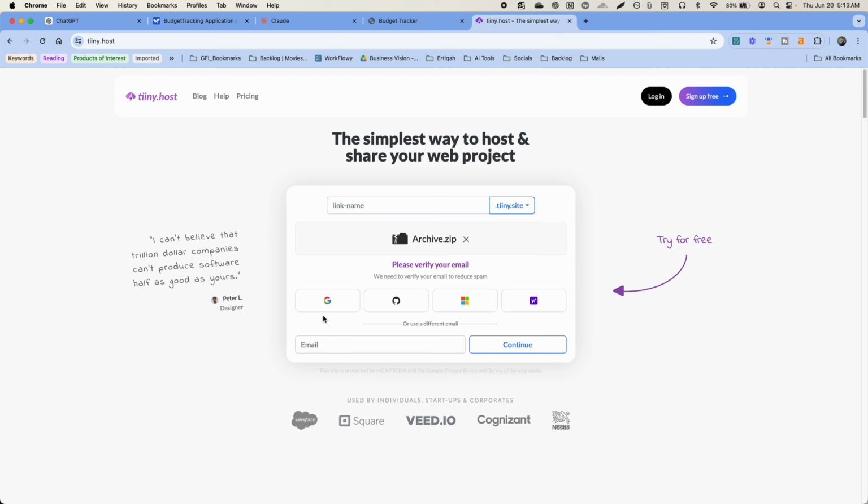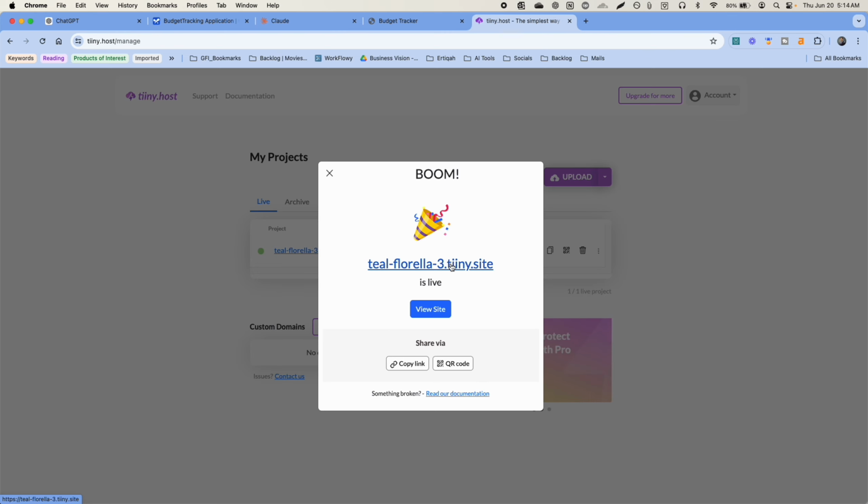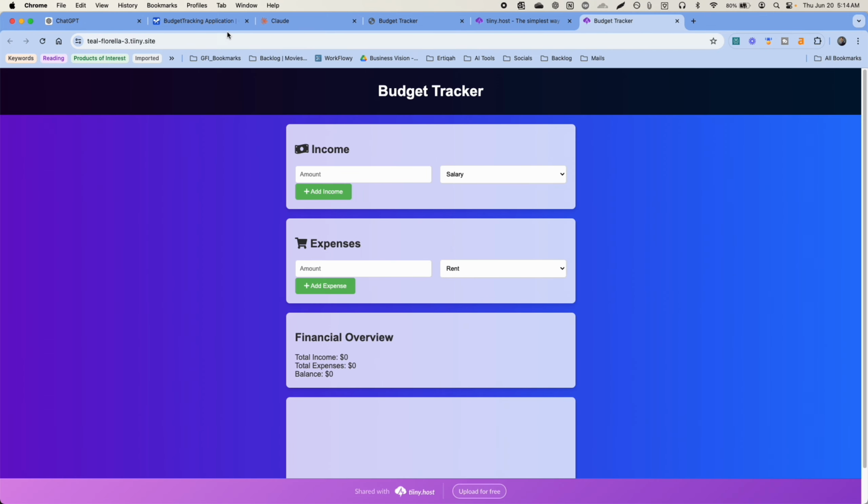To be able to proceed, you need to sign up. You have multiple options for that, so I'm going to quickly do that and then show you what appears next. Perfect. As soon as I signed up, just like that, our app is now live on the internet. If I go to this link, I should see what I was seeing on my local browser. So this is something that you can share with other people.